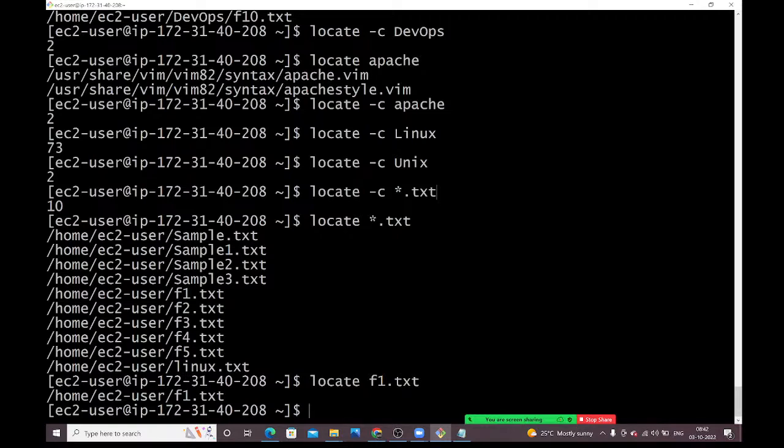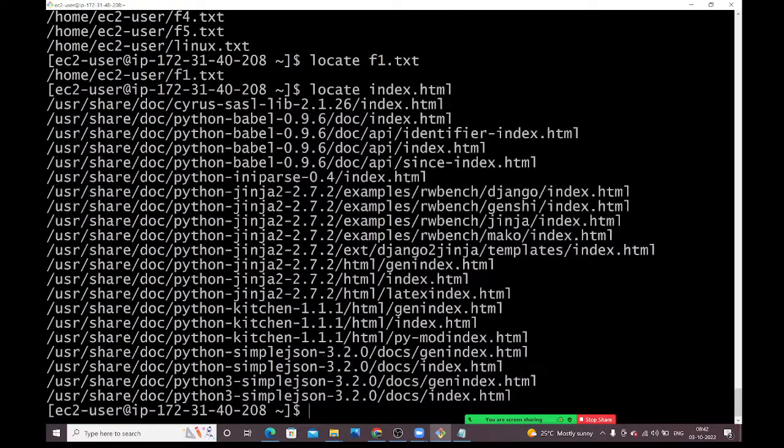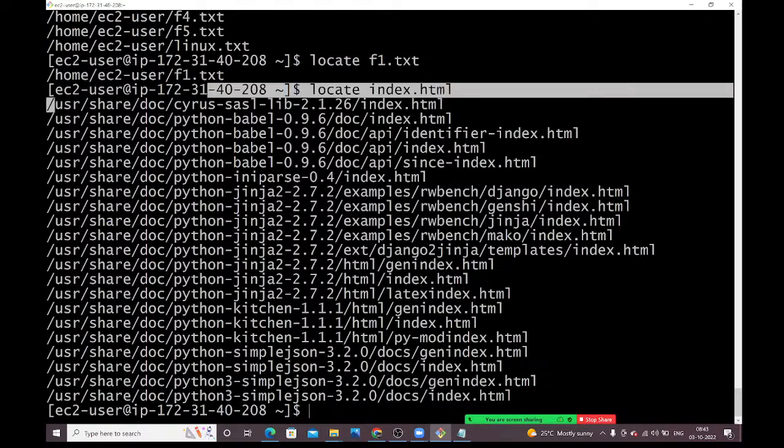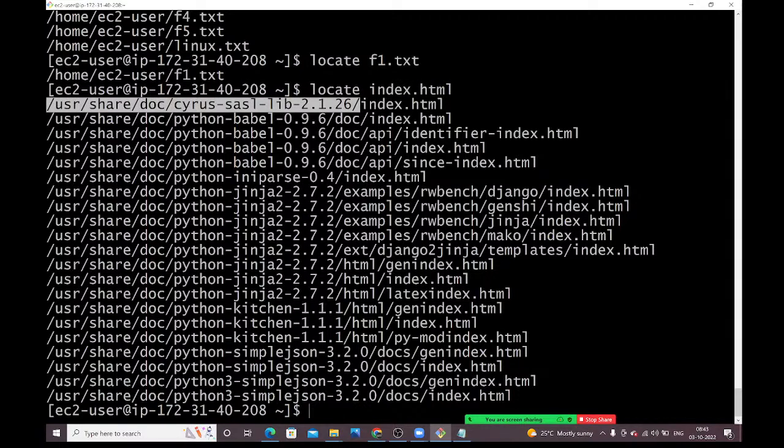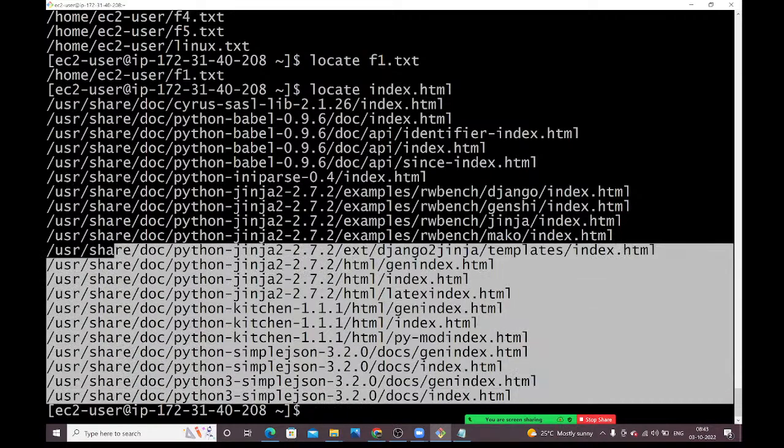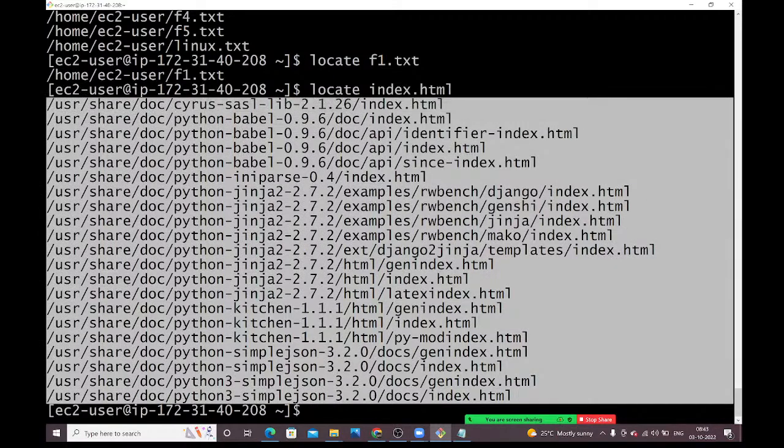See, guys, now I want to know where the index.html file is available. Locate index.html. See guys, in so many places the index.html file is available. Here it is printing the locations where that index.html file is available, all those available places.